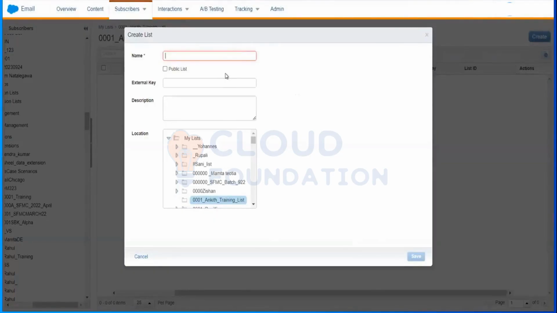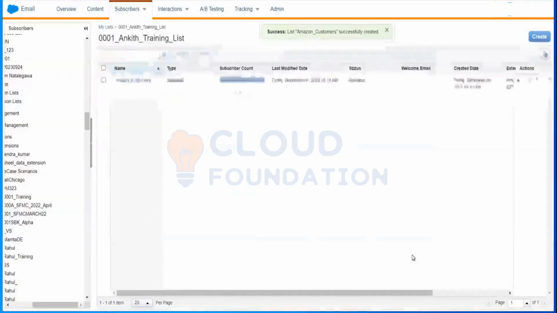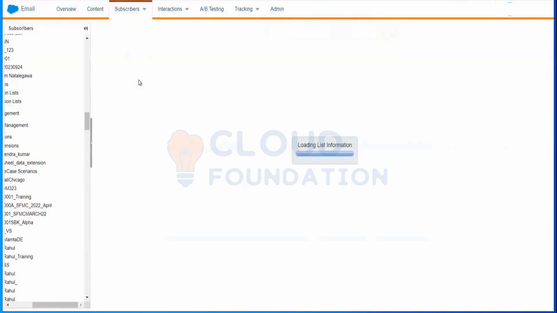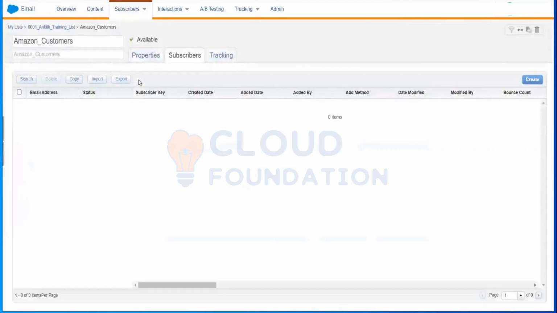Suppose I am creating Amazon Customs. I am creating the external ID to be set up automatically. It has name, description, name plan. No problem, click on save. It creates a list. Finally, I created a folder, and inside it the list Amazon Customs has been created.